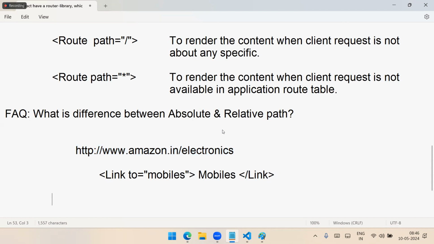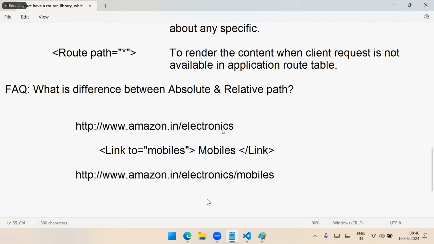And do you know what will be set now? It will set like this: slash mobiles. That means mobiles is added to the existing path. Then this is called a relative path. That means in electronics, we have mobiles. That is good. Okay, fine.